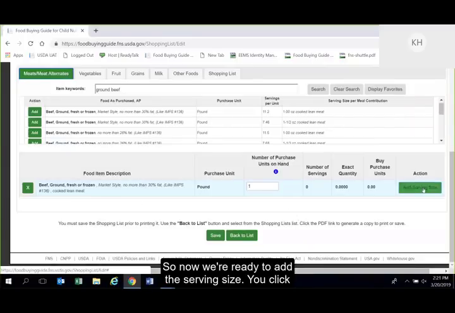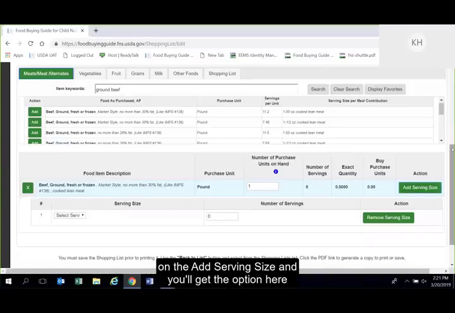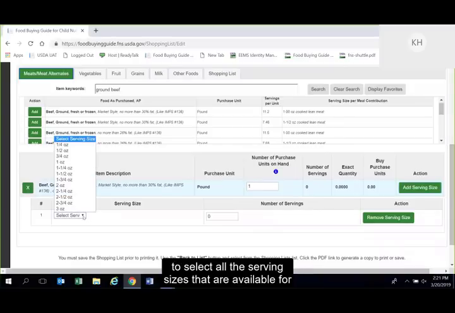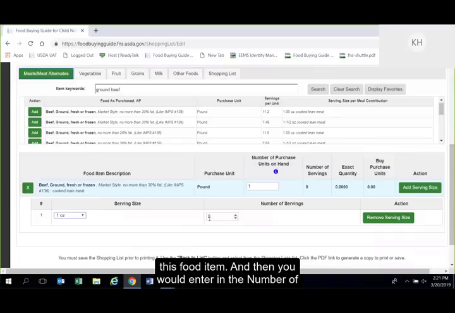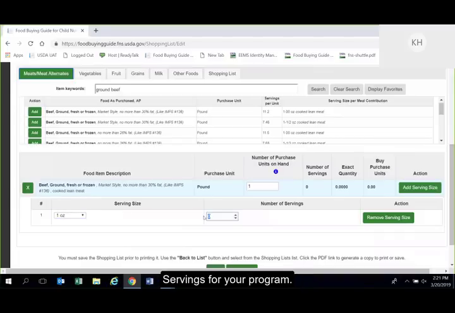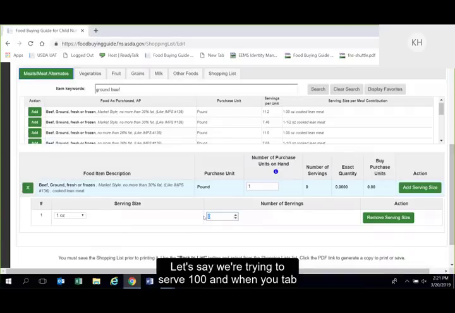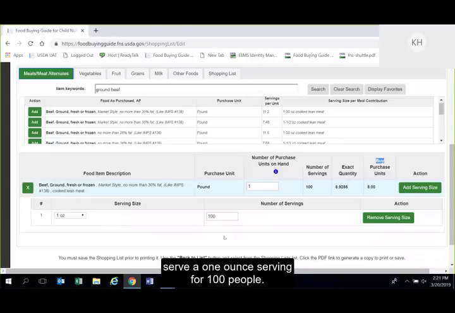So now we're ready to add the serving size. You click on Add Serving Size and you'll get the option to select all the serving sizes that are available for this food item. Then you enter the number of servings for your program. Let's say we're trying to serve 100. When you tab over, you'll notice up at the top where it says By Purchase Unit, the number has calculated. It has taken into account the number of purchase units on hand, and it's telling you that you need to purchase 8 pounds of the ground beef to serve a 1 ounce serving for 100 people. You can add multiple serving sizes.